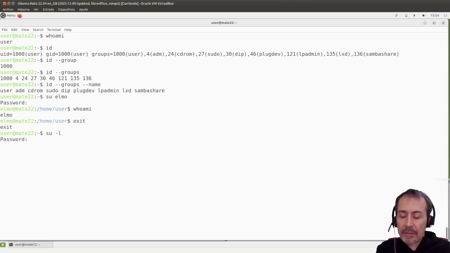If you don't put a username here, it tries to switch to the root user, and we can't do that because the root user, remember, is disabled and it doesn't have a password. So I will change to Elmo again. Okay, we have a login shell. It's more or less the same, but there are some system variables that have changed.